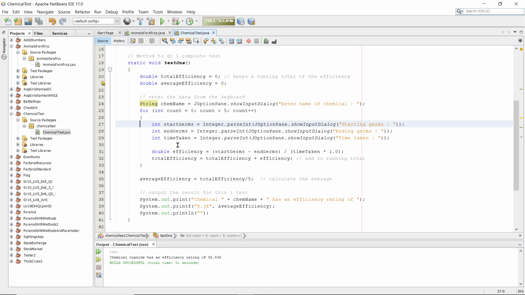Once this loop completes, we are going to take that total efficiency and divide it by 5 because there were 5 sets of 5 experiments. That will give us our average efficiency. So we started off with 0, but the new value for average efficiency will be whatever the total efficiency is divided by 5. And it will be a double because obviously total efficiency is a double.